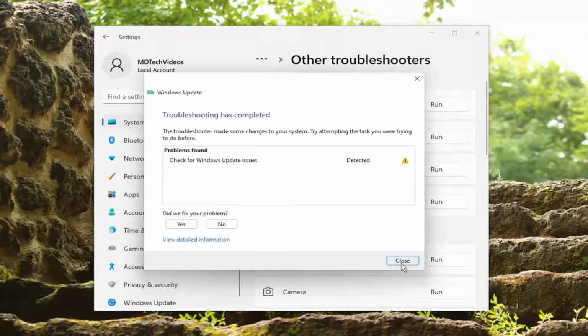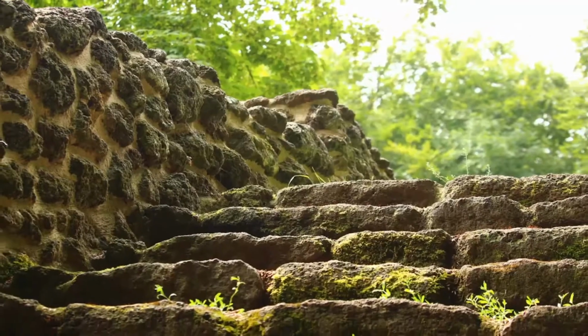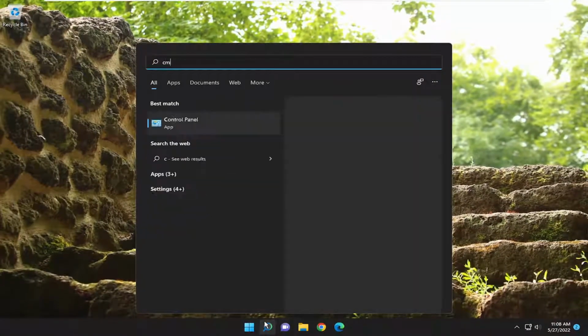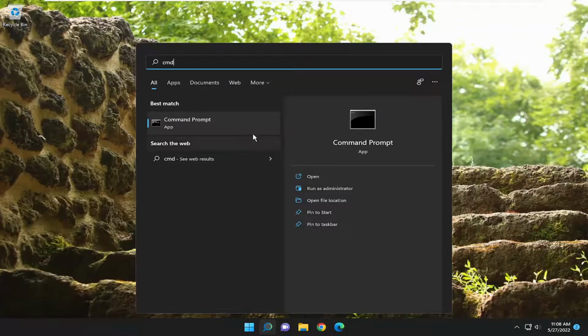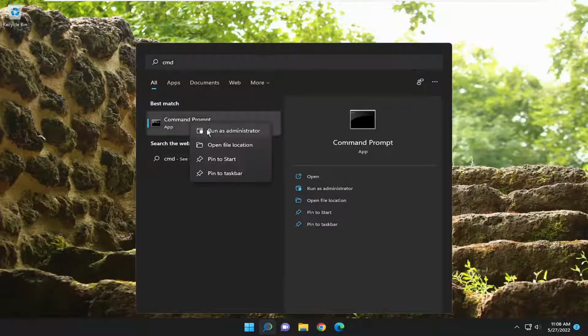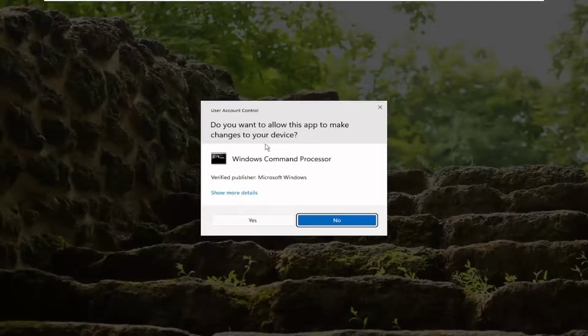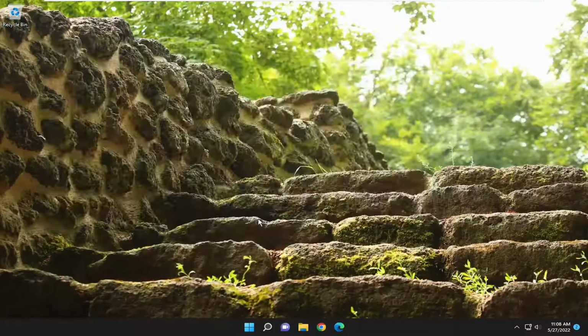And then hopefully this should have been able to resolve the problem. Something else I recommend doing, open up the search menu and type in CMD. Best match should come back with command prompt. Right click on it and select Run as Administrator. If you receive a user account control prompt, select Yes.